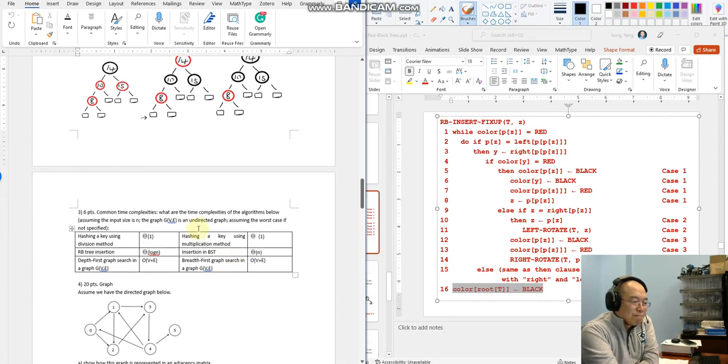Okay, next, the time complexities. Hashing using division is constant, because we just send our key into a hash function, and it gives me the location in constant time. Using multiplication, the same thing. This is the reason we are using hashing: we send a key, and the hash function gives me the corresponding location in constant time.